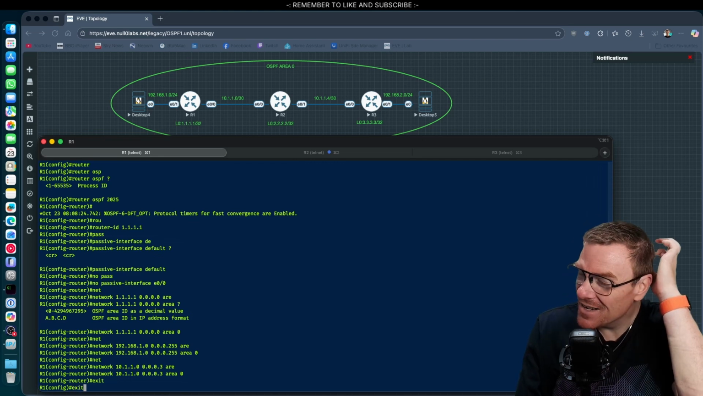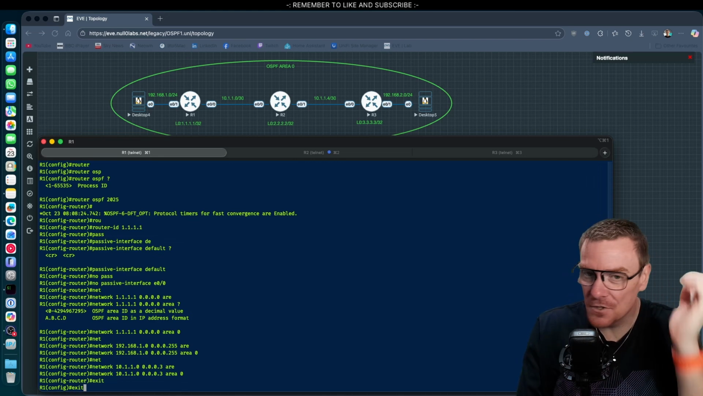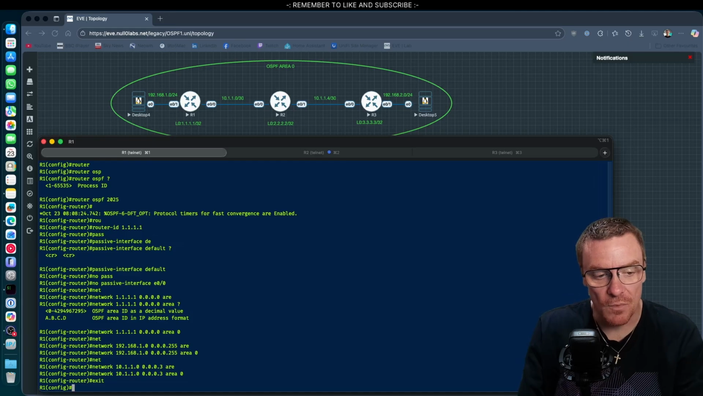Now, we're not obviously going to go into any tuning or anything like that, but we will at a later date, where we will specify that these are point-to-point, because it speeds up the OSPF process, because we know that there's never going to be any other routers on this network, so we can speed that up. We could actually do that. Actually, we will do it by default.